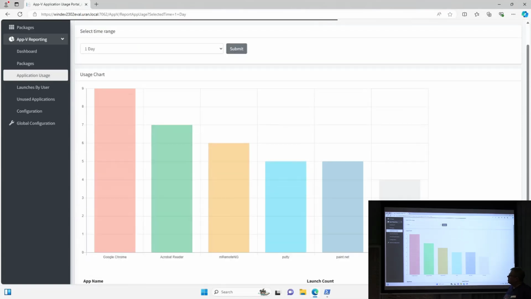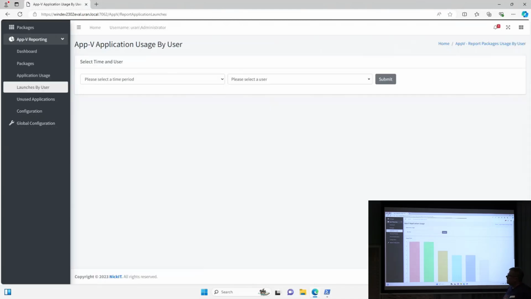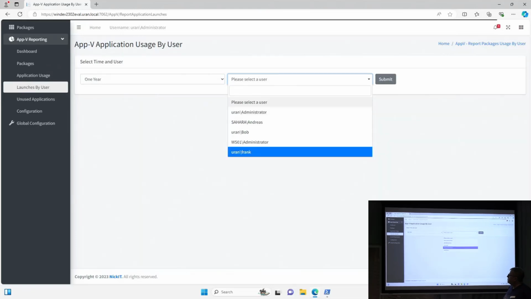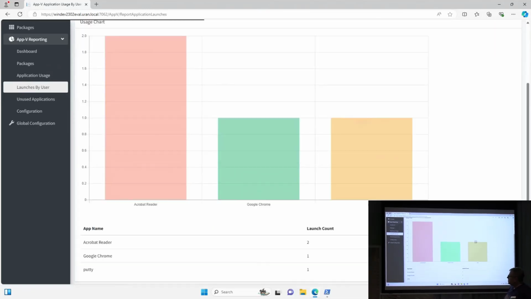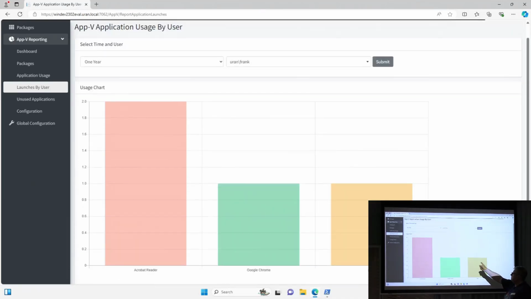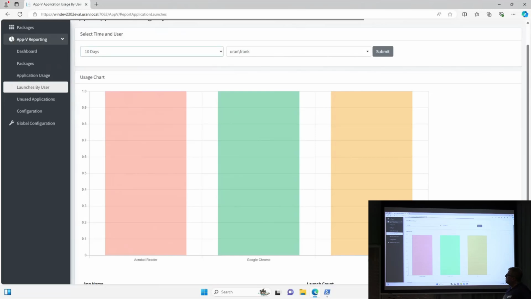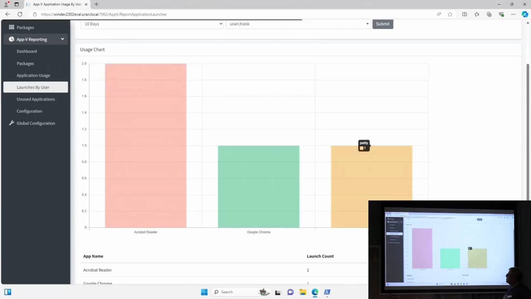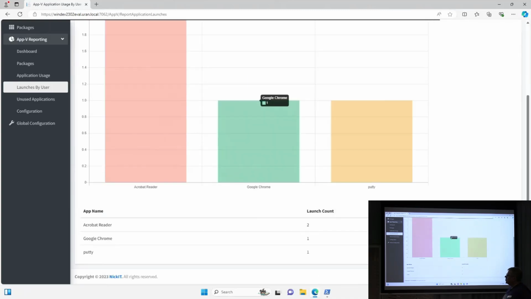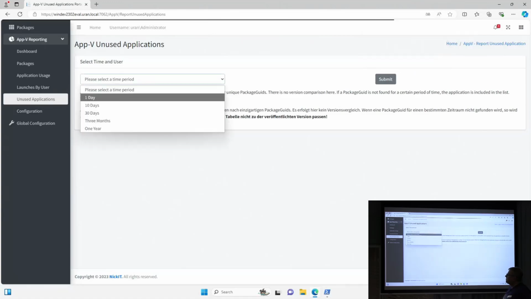We can also generate a report of launches per user. Okay, there is no new data in the last year. We can generate a report for a special user. In this case, Frank. Frank has started some applications, Acrobat Reader, Google Chrome, and Putty from the last task we have done for Frank. Only this user had produced data here, but the administrator has a little bit more.